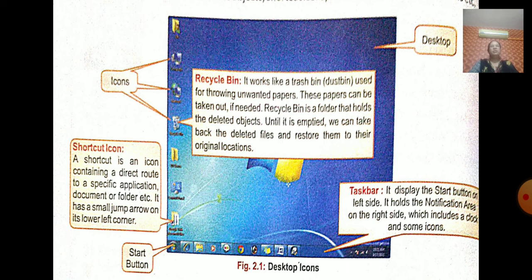What is the use of the Recycle Bin? It works like a dustbin, right? You throw unwanted papers in a dustbin, and these papers can be taken out if needed. So the Recycle Bin is like a folder that holds the deleted objects, okay?